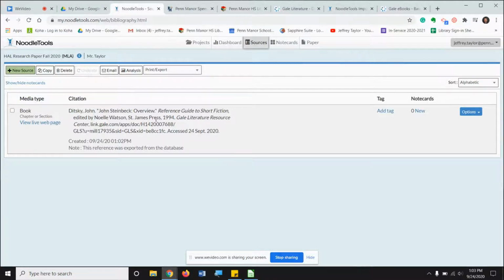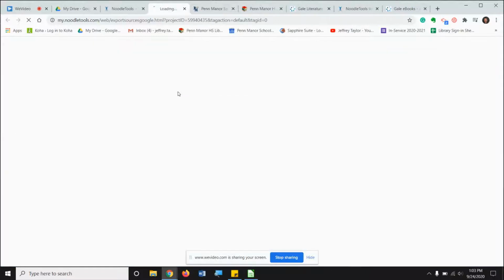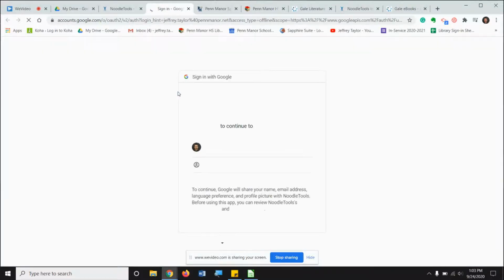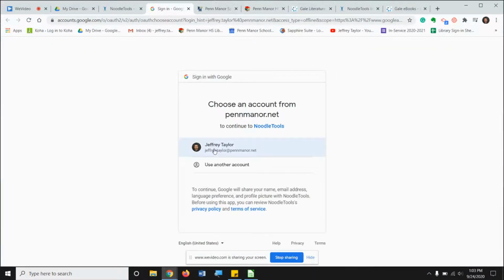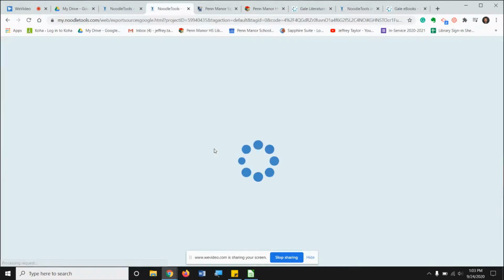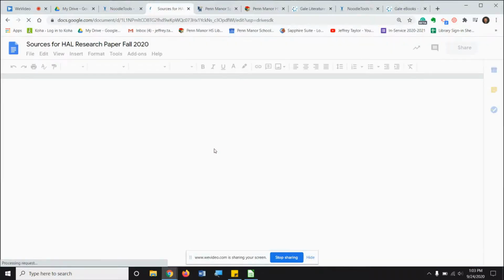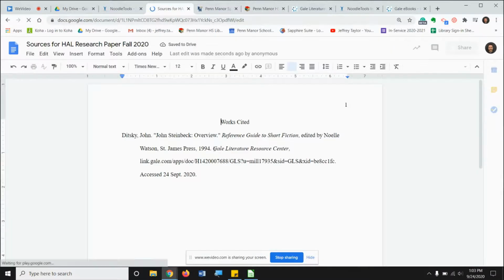What's nice about this is it takes out some of the guesswork. It helps you out somewhat. You still have to cite the websites on your own, and you're going to have to fill in those blanks to do that. But when you are done and you have all your sources together and you've worked through them, you're able to very easily ship them over to Google Docs. And when you do ship them over to Google Docs, it will create a works cited page for you based on the sources you have there.